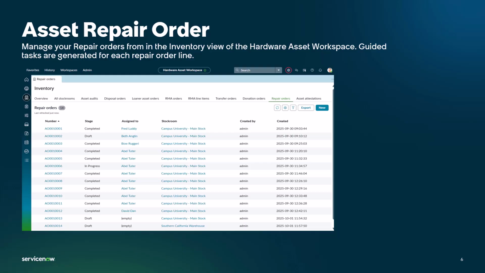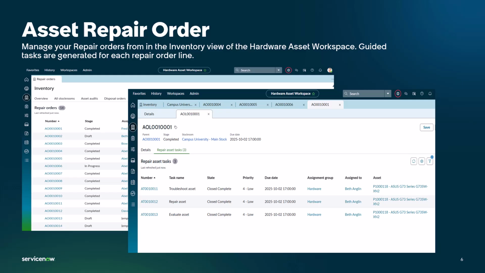So you can see the repair orders from the hardware asset management workspace in the inventory dashboard. That's where you can find all of those repair orders. And once a repair order has been generated, repair order lines get created, and this is an example of those 3 different tasks that you can see on that repair order line.